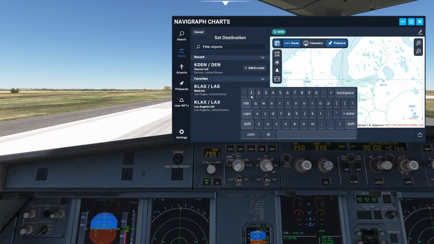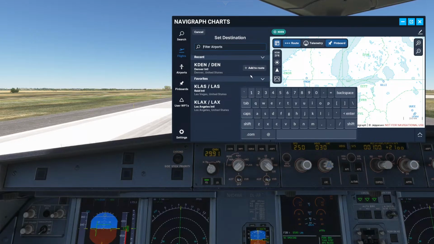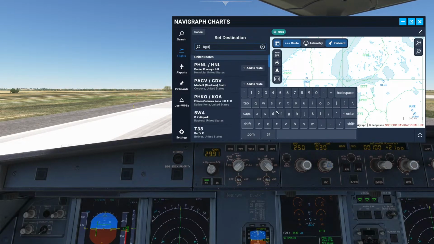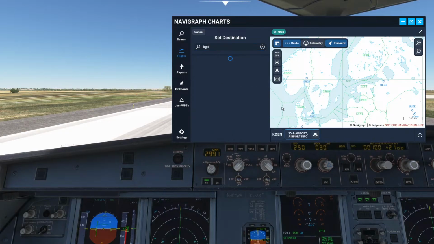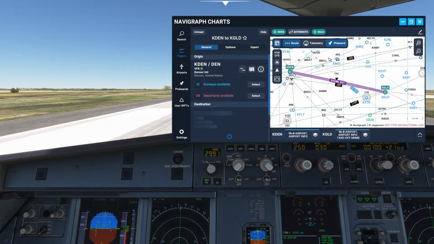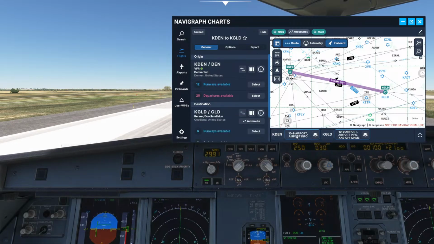Just do KGLD, Goodland. Golf Lima Delta. Yeah. Okay. Add to route. Let's see. I just want to pull Denver up.